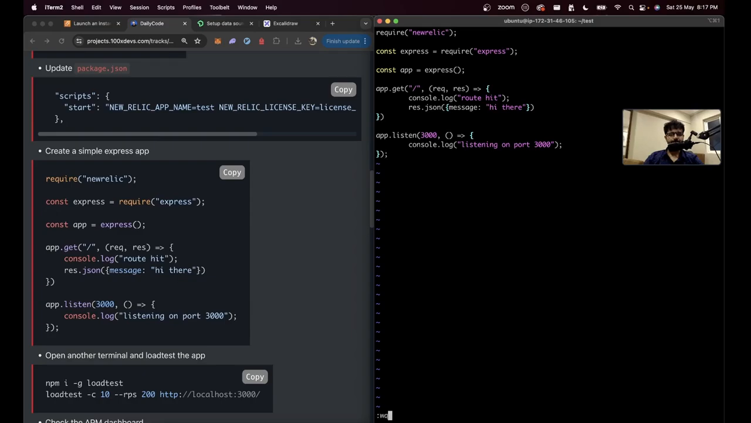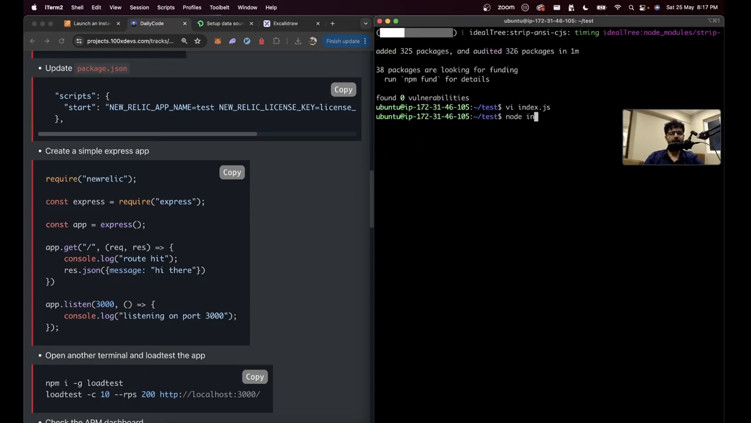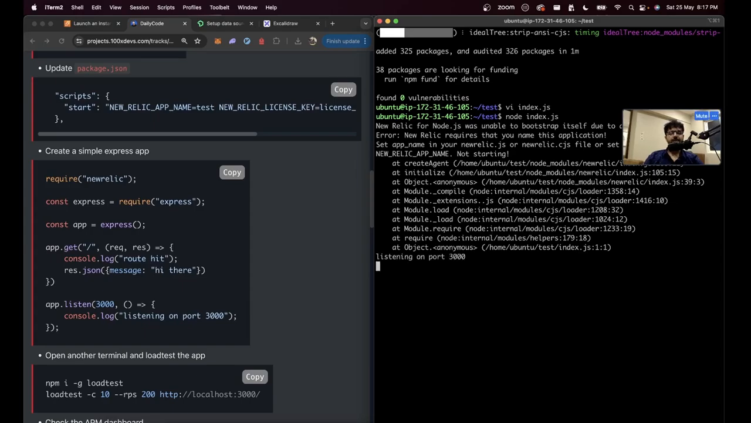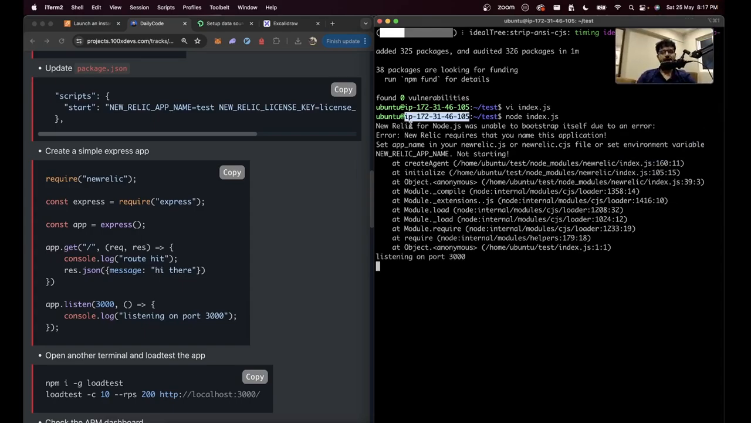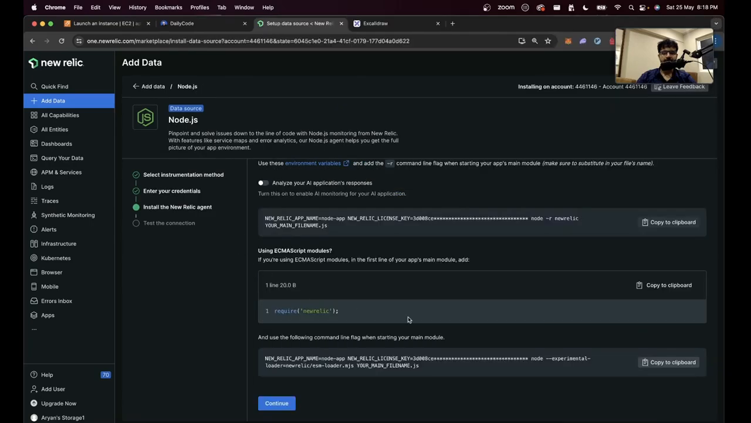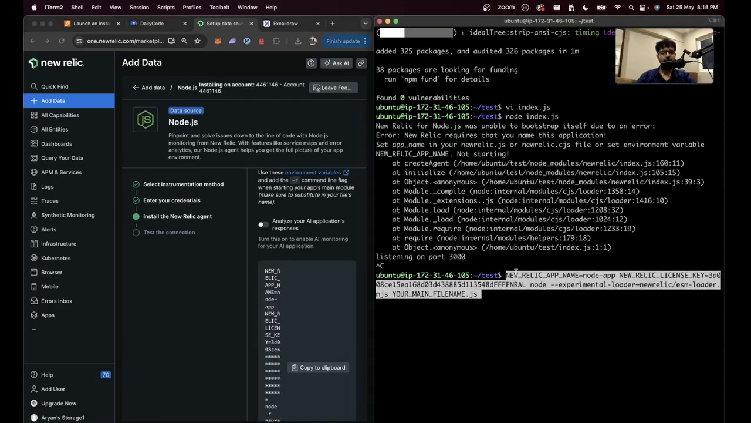Let me exit out. And now if I run node index.js, it gives me a bunch of errors. It says New Relic for Node.js wasn't able to bootstrap because of this specific error. What is the error? Okay, the app name was not given as an environment variable. That is exactly the thing we need to replace the start script with. We want to run the whole thing. Let me copy this.